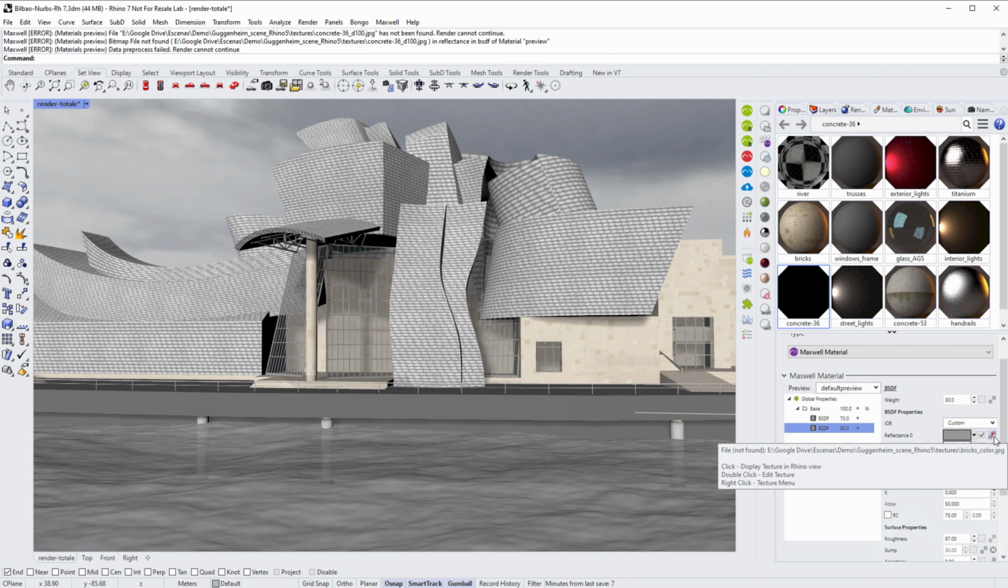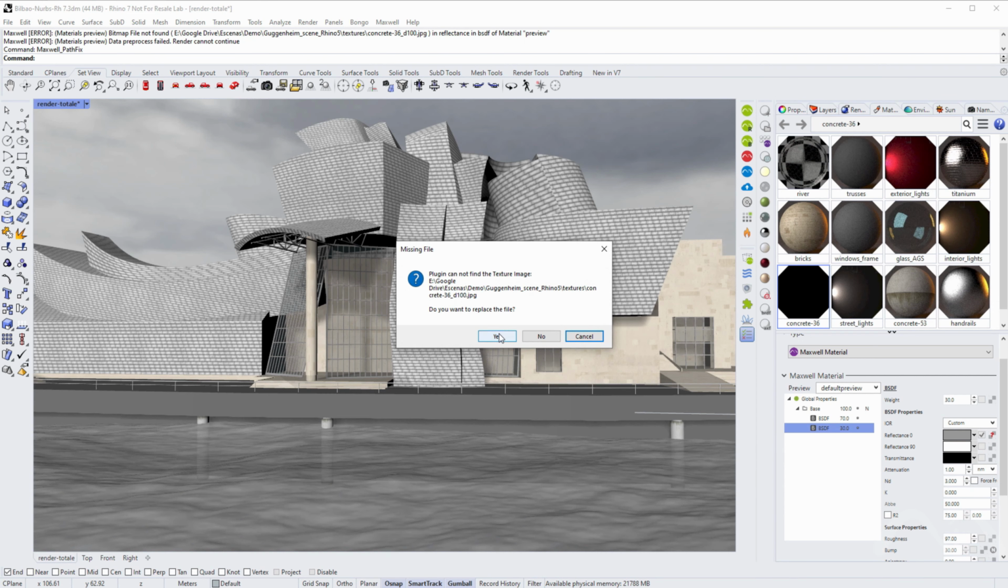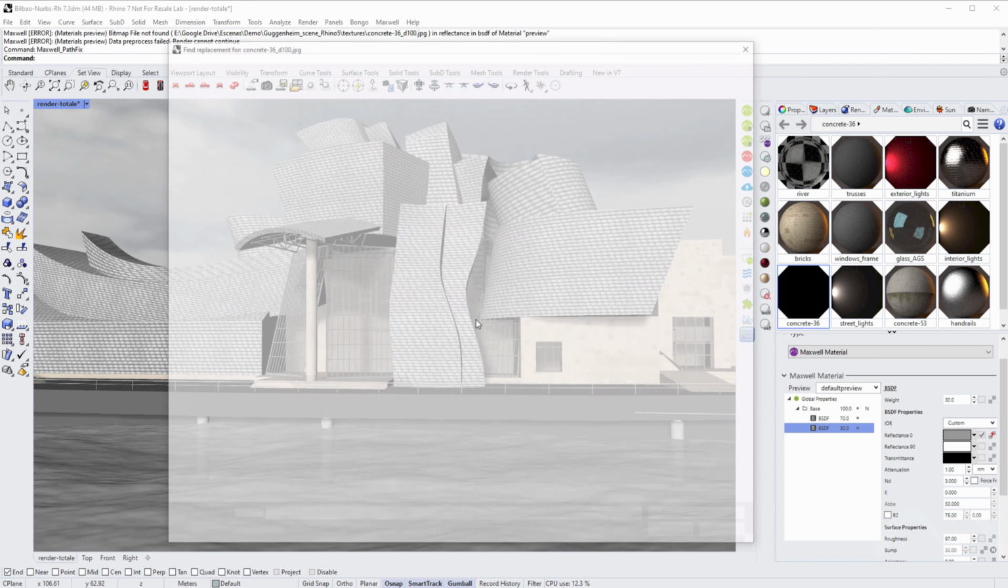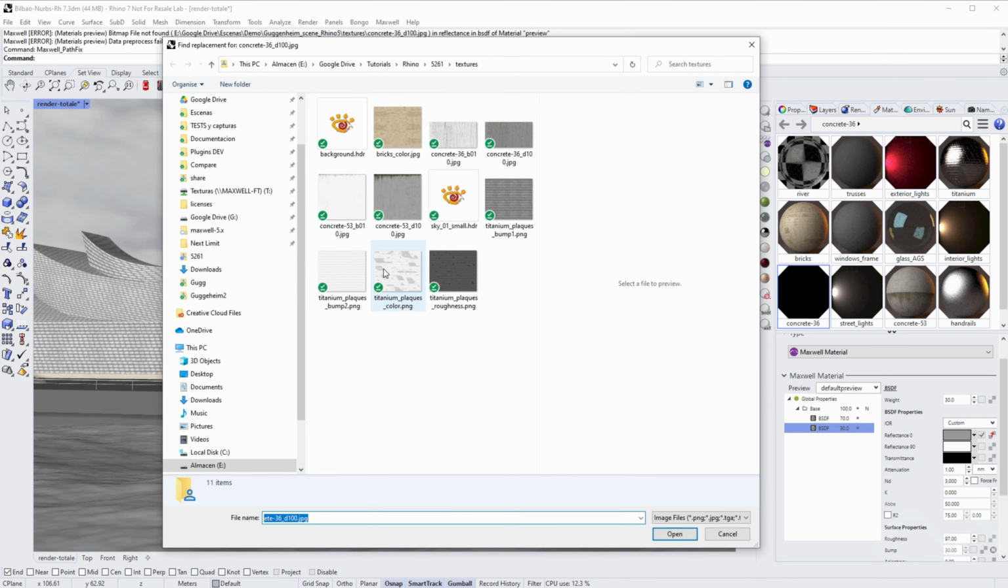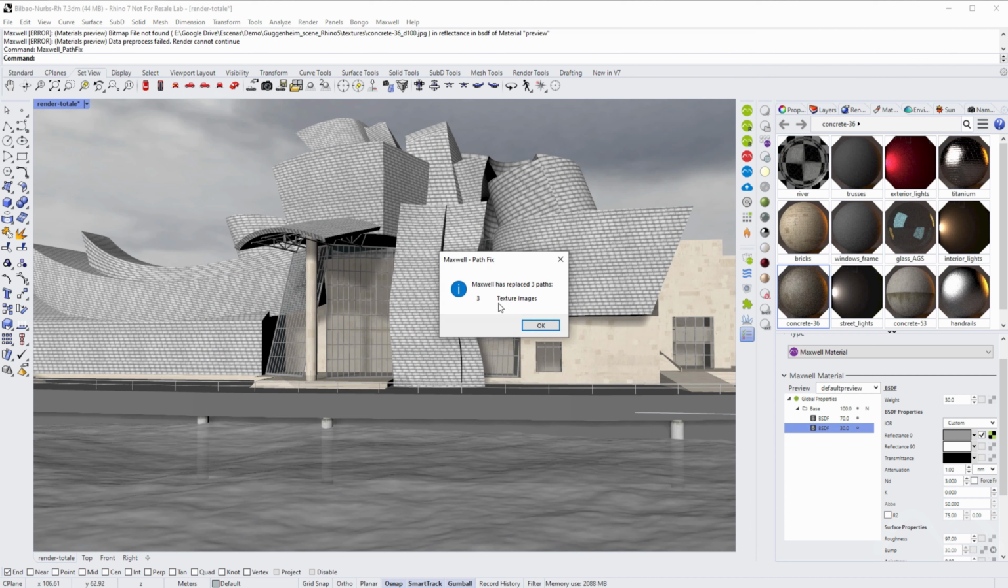Okay, there are some missing files here, so I'm going to run the path fix. And it will let me look for the texture, and it's here. 36 diffuse, this one. Okay, so I will find all the rest. Okay, perfect. So I'm going to try to export all the materials in one go with this button.